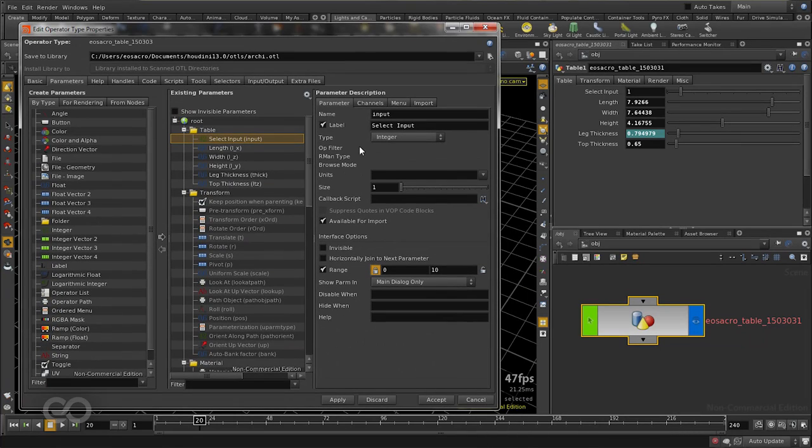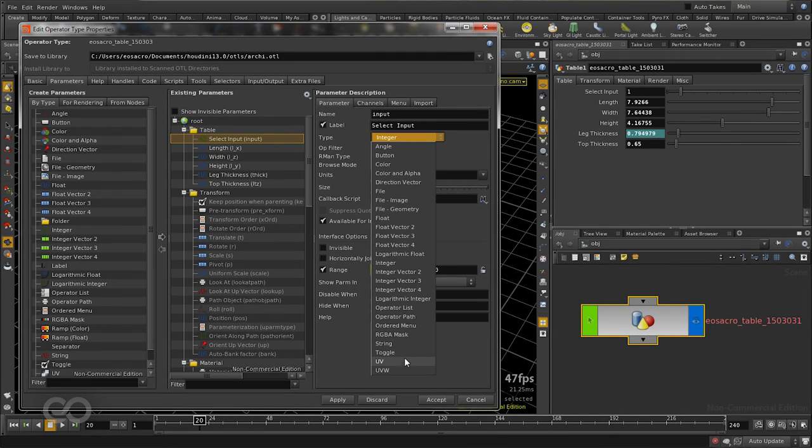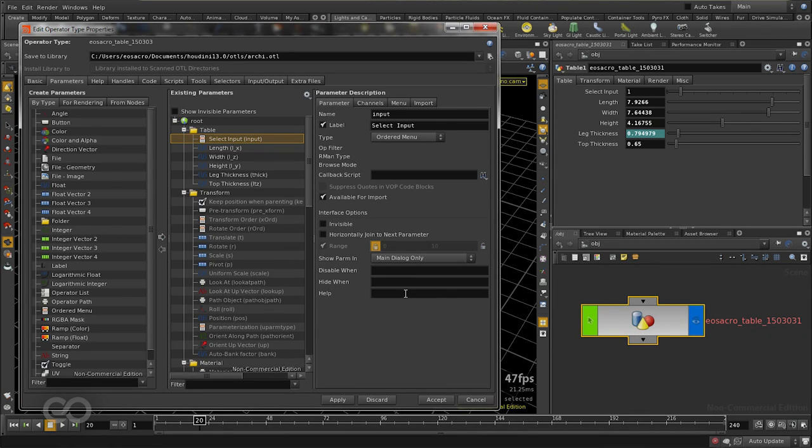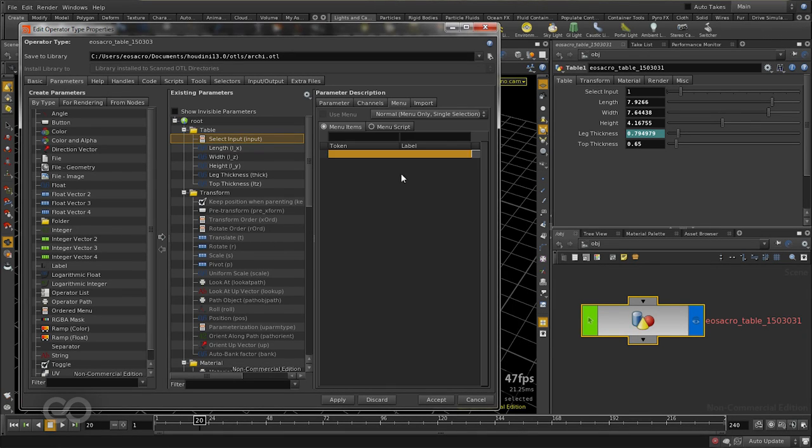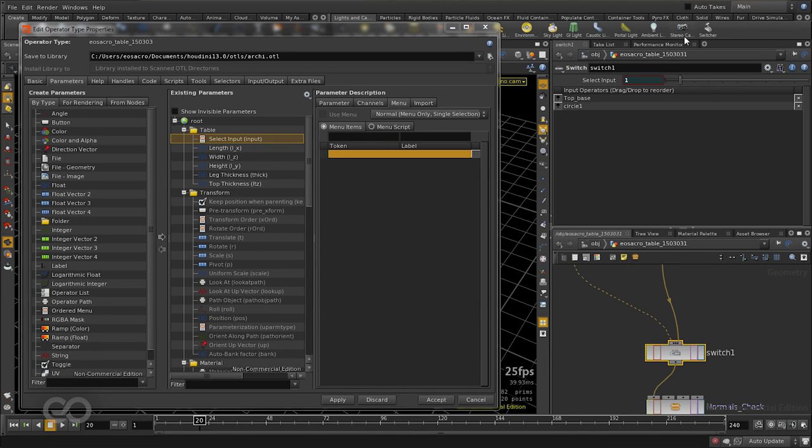To do this, I can change the type of this input from an integer into being a menu. So I'll select it to be an ordered menu. Once I select that, I can switch over to the menu tab and change things. If I dive into my asset, selecting the input, I know the value 0 is going to be the top base, which is rectangular, and selecting value 1 is going to be circular.